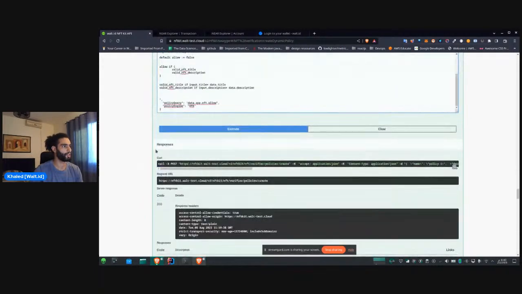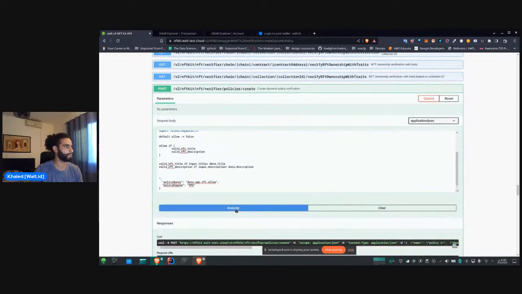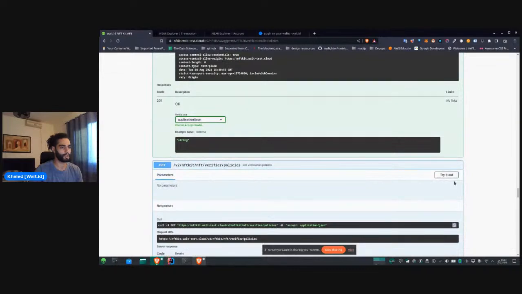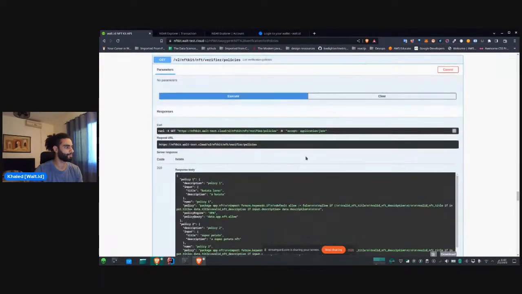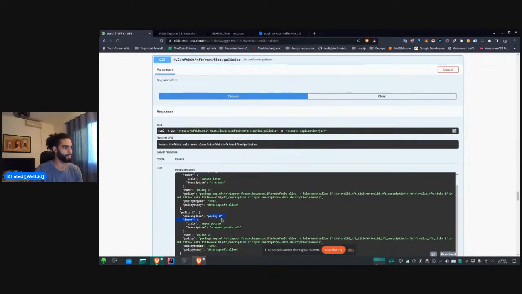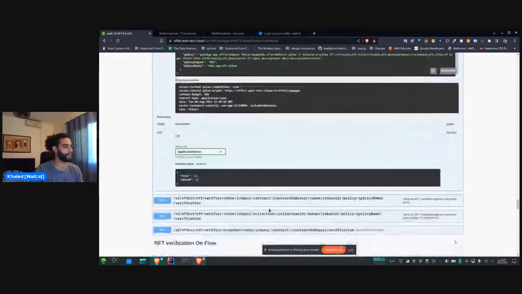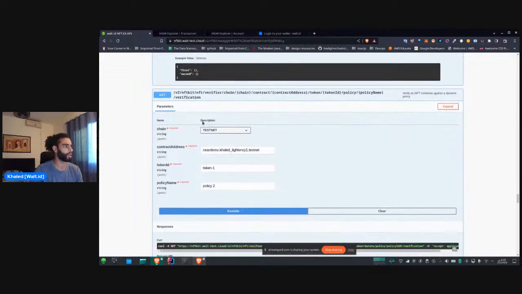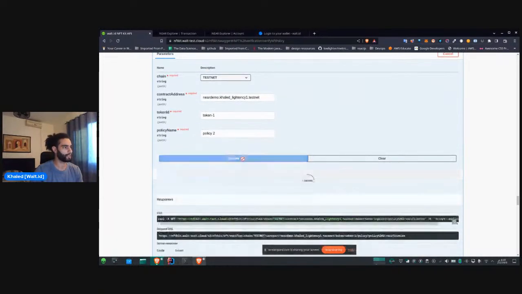So here in this endpoint, I'm creating the policy. I executed. Let's check if it's created or not. We have our policy created. And now let's use the policy to verify ownership. So I'm going to be using the same NFT I just created. We provide the token ID and the policy name. It's policy2. And let's execute.